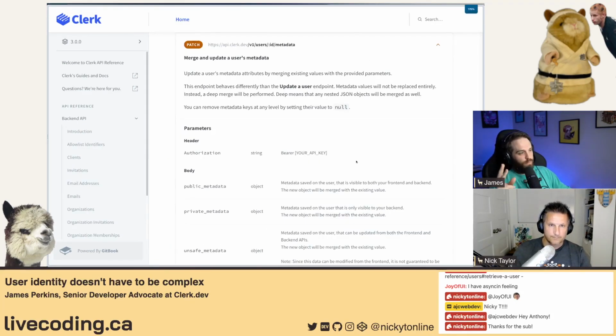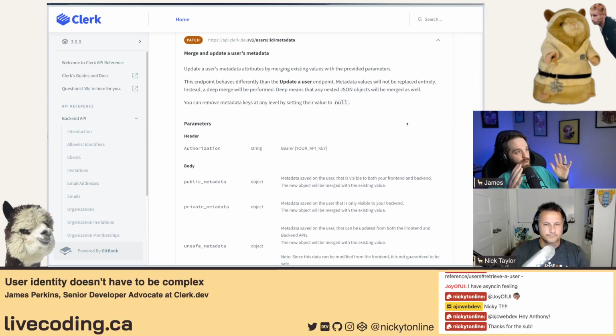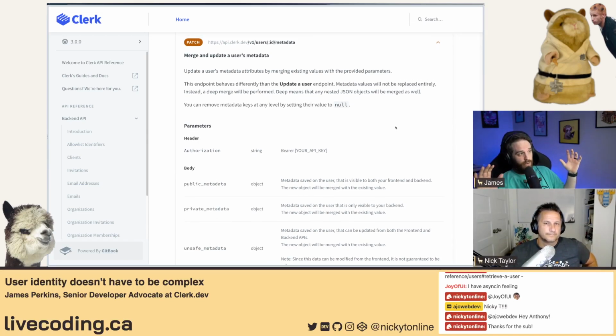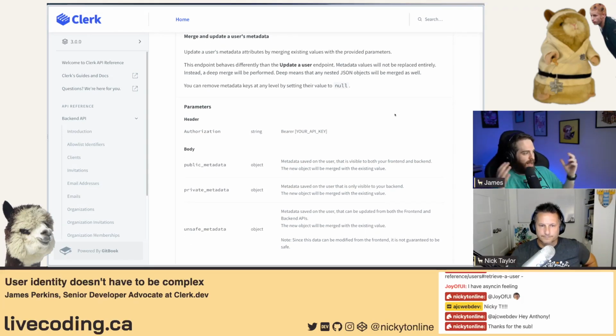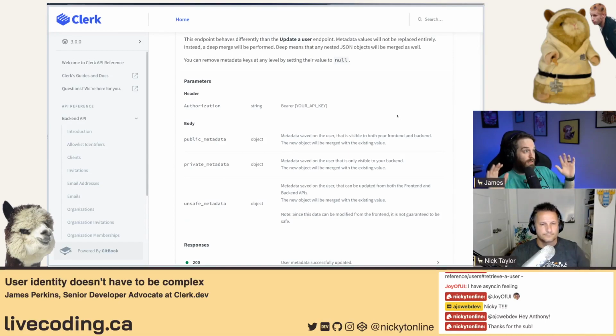Yep. And so we have three types of metadata. There's public metadata, which would be available on the client, so you can grab that from the front end at any point. Then we have private metadata, which is only visible in the back end, so you can't see it from there. And then we have unsafe, which essentially can't be modified from the front end and is something that you want to store that you can't modify from the front end. Maybe it's a bit secret that you want to keep very, very secret.